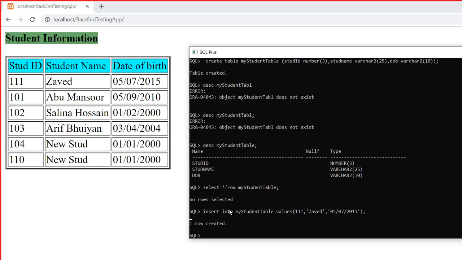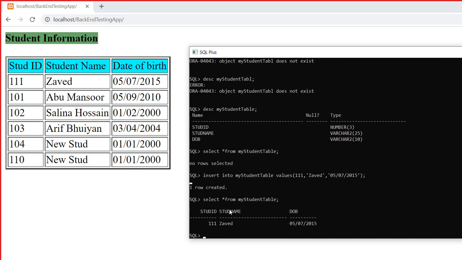Now if you execute that command again, select star from my student table, now what do you see? Student ID 111, student name Javed, DOB. Can you see everything that you have input?